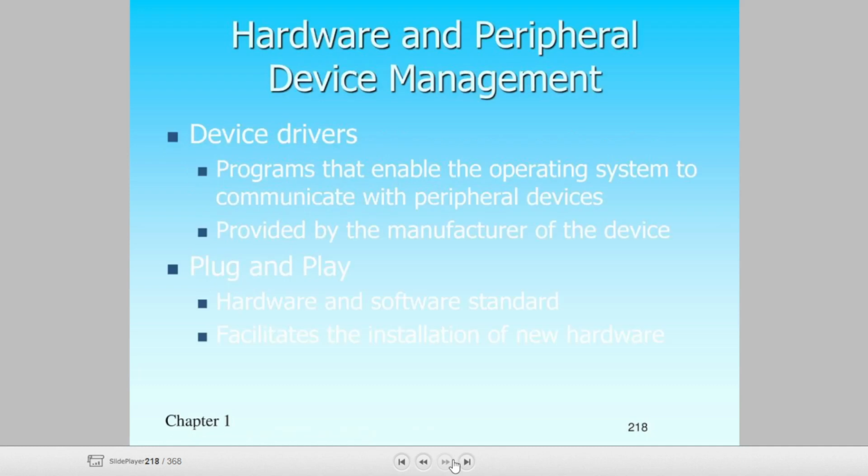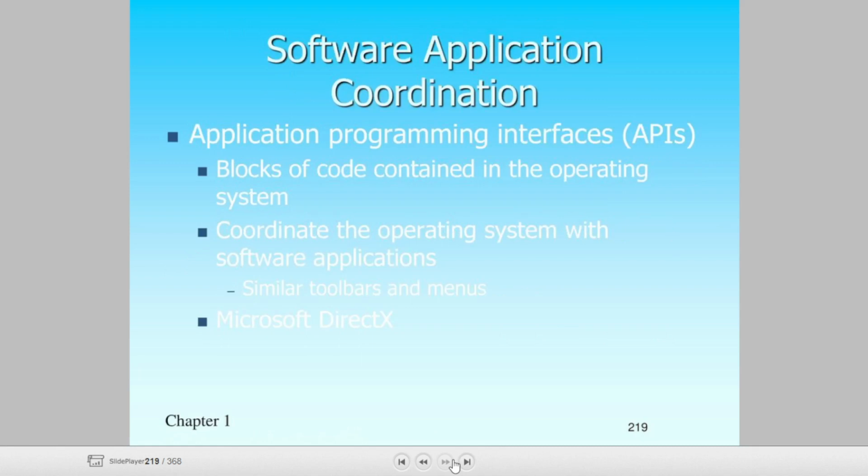Hardware and peripheral devices management. Device drivers are programs that enable the operating system to communicate with the peripheral devices, provided by the manufacturer on the device, plug and play. So in the old days, if you wanted to download an MP3 on your computer, you used to have a CD and you put it in your CD slot and installed the program. Nowadays, if I want to install a flash drive on my computer, I just plug it in the slot or the port, and it will install by itself, and I can play immediately. This is what plug and play means.